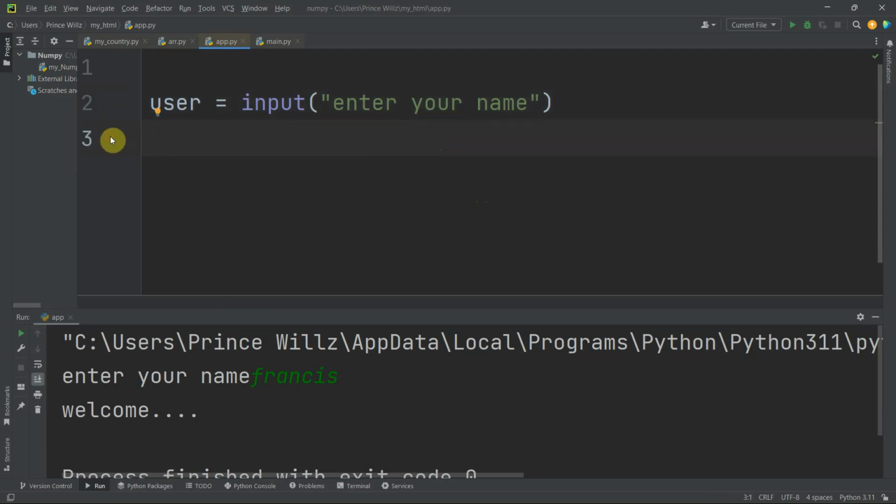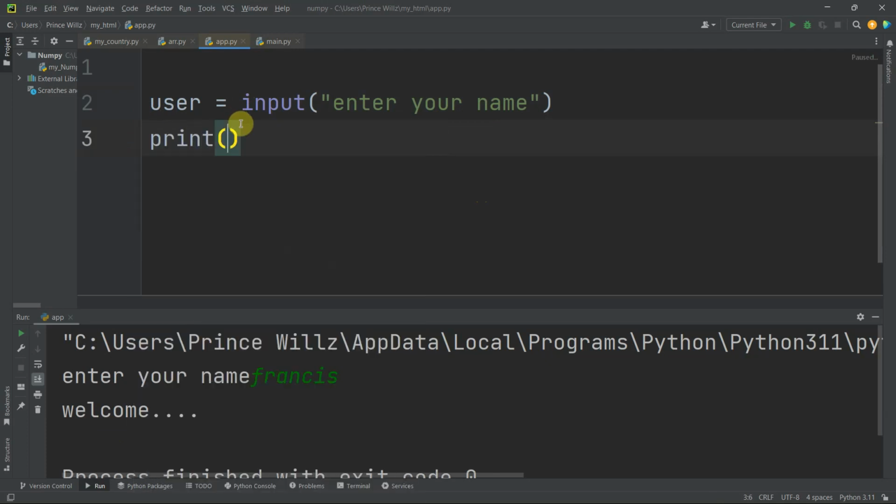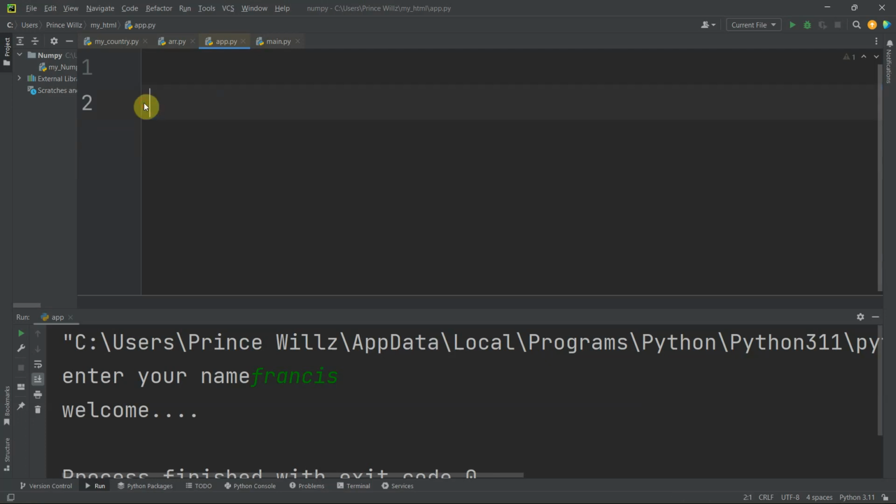Now let's check what is written here in user. Maybe after printing welcome. For now, let's stop here and move on to concatenation. In concatenation we'll explain more about the input statement.